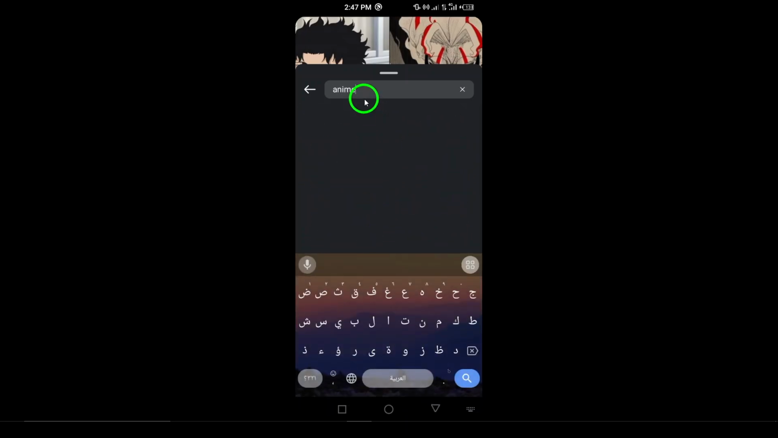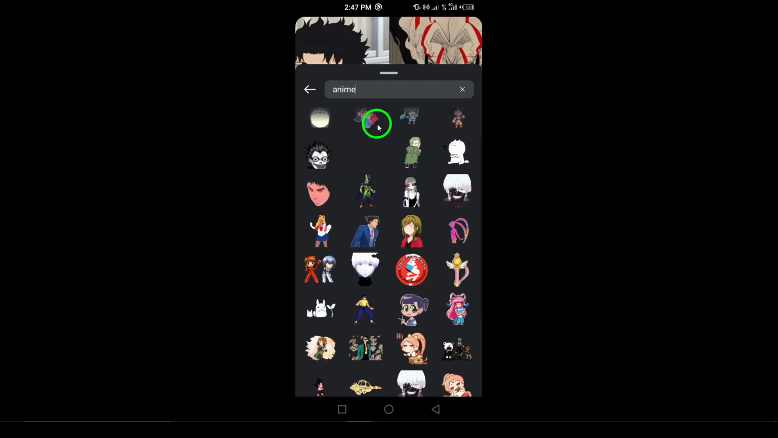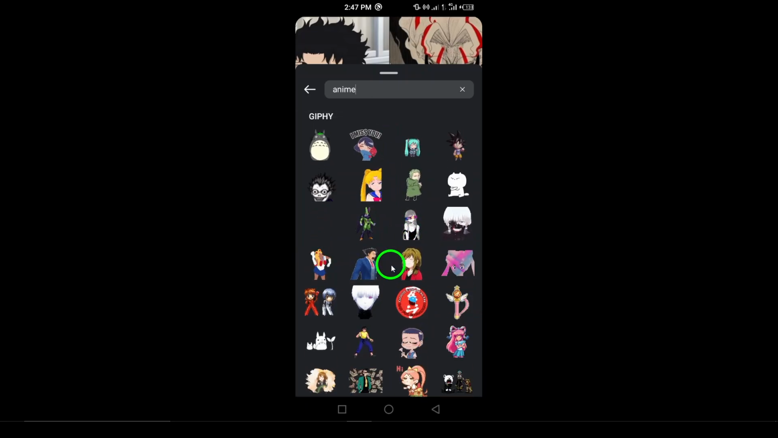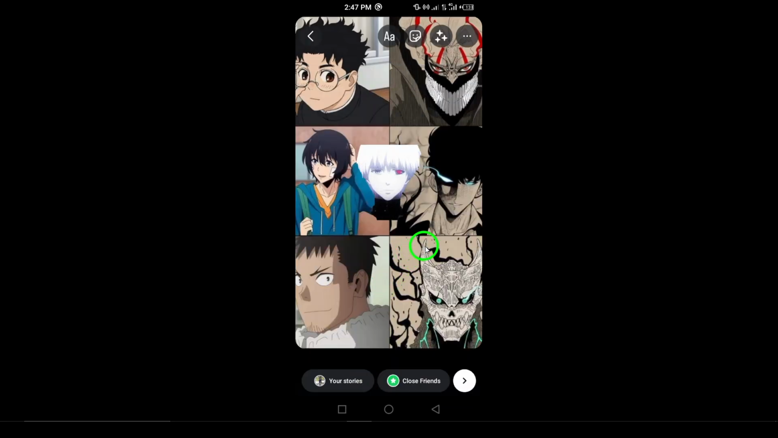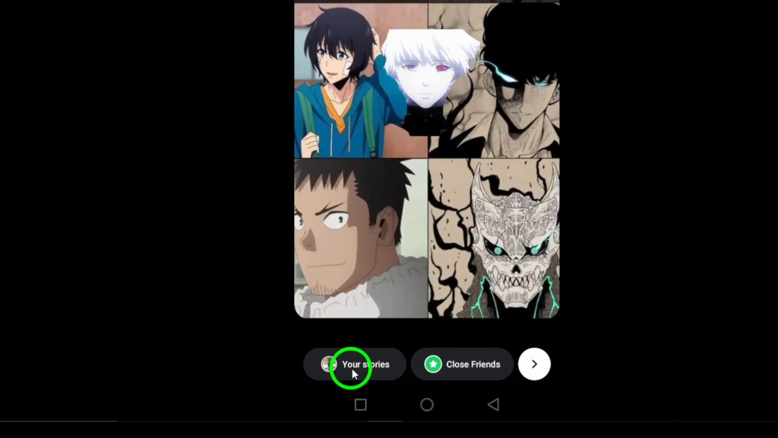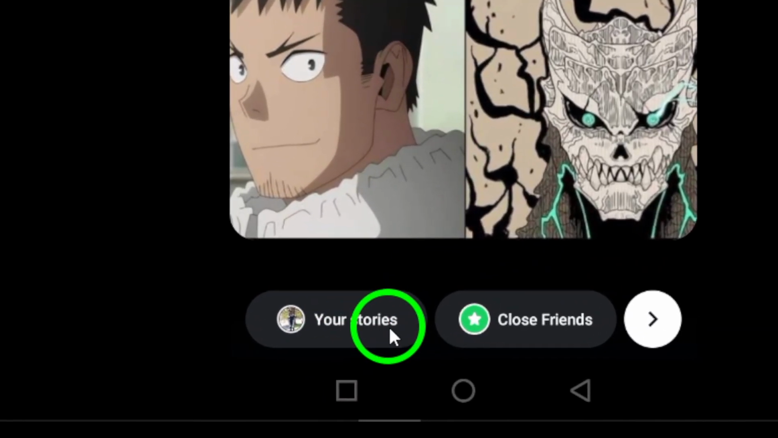Finally, tap Your Story to post it, and that's it. You've just added a GIF to your Instagram story. It's that easy. Remember to get creative with your GIFs and have fun with your stories.